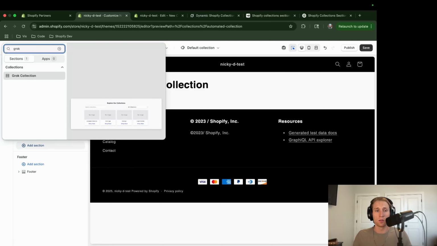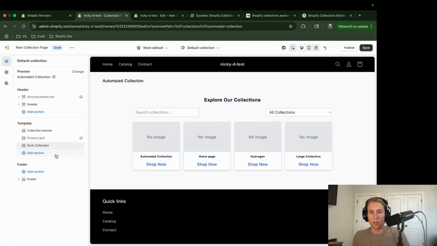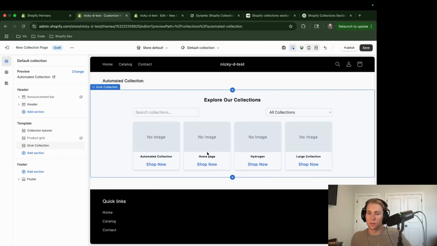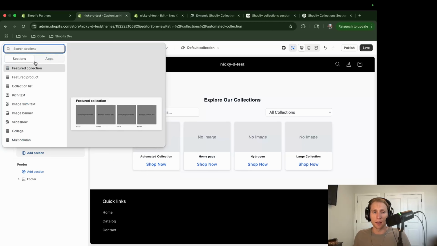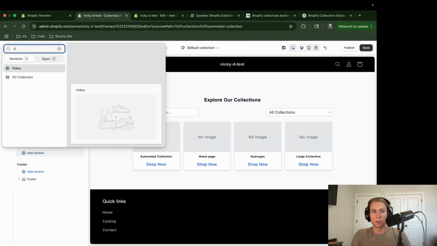So let's do Grok Collection. And okay, so this is the preview of what it looks like. Doesn't look great. I mean, it looks okay, but obviously it's not showing these images like we would like it to. I'm also just going to add these ones here as well so we can kind of toggle. So V0.